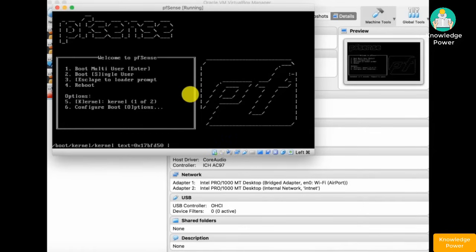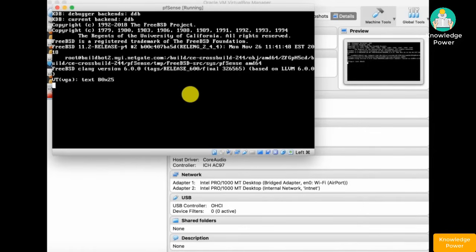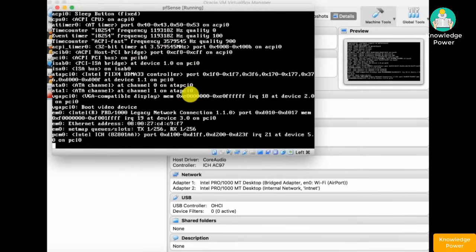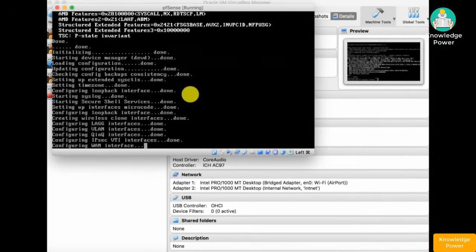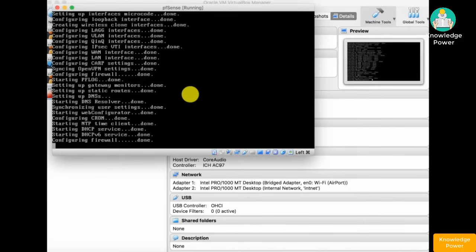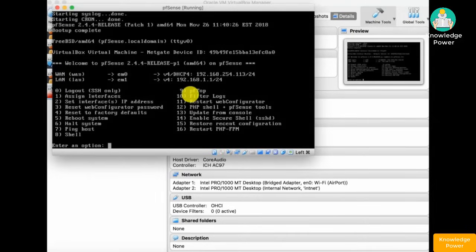Just let this time out, or you could hit 1 to enter multi-user mode. And when you get to this screen, you're done for now.